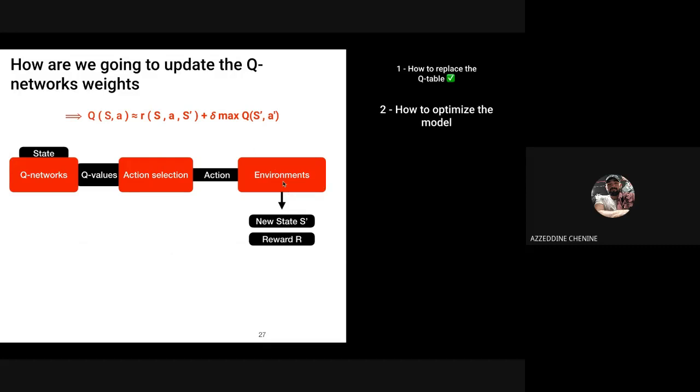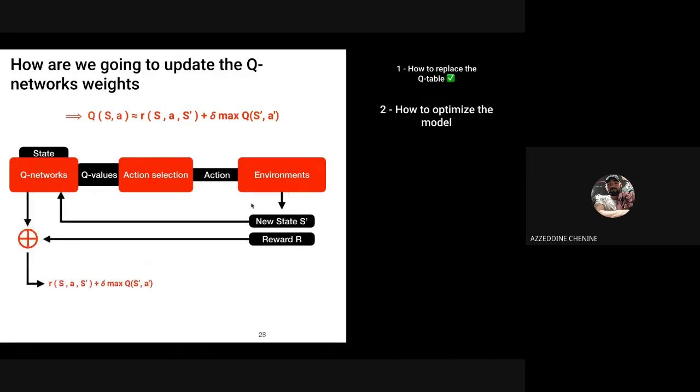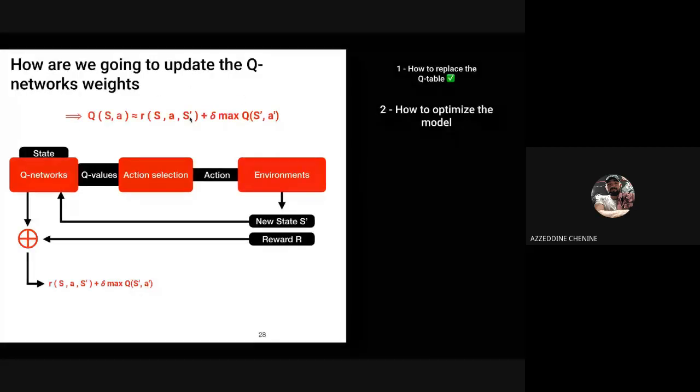Our environment will give us a new state and the reward of this action. What we do next, like you see here, is take the maximum value of the next state. So we give this state to our Q networks, the same Q networks. We extract the highest Q value, and we add it to our reward. As simple as that. And we get this part. So this part is now in our hand. We need to get the second part. How can we get it?